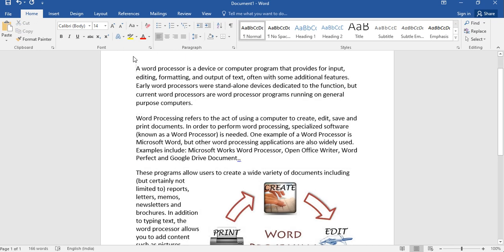And if we want to select a single word, just move your cursor to that word and double click on it. You can see the word is selected, "word". In the second paragraph it's highlighted and selected. So we can select a single word by just double clicking with the mouse.